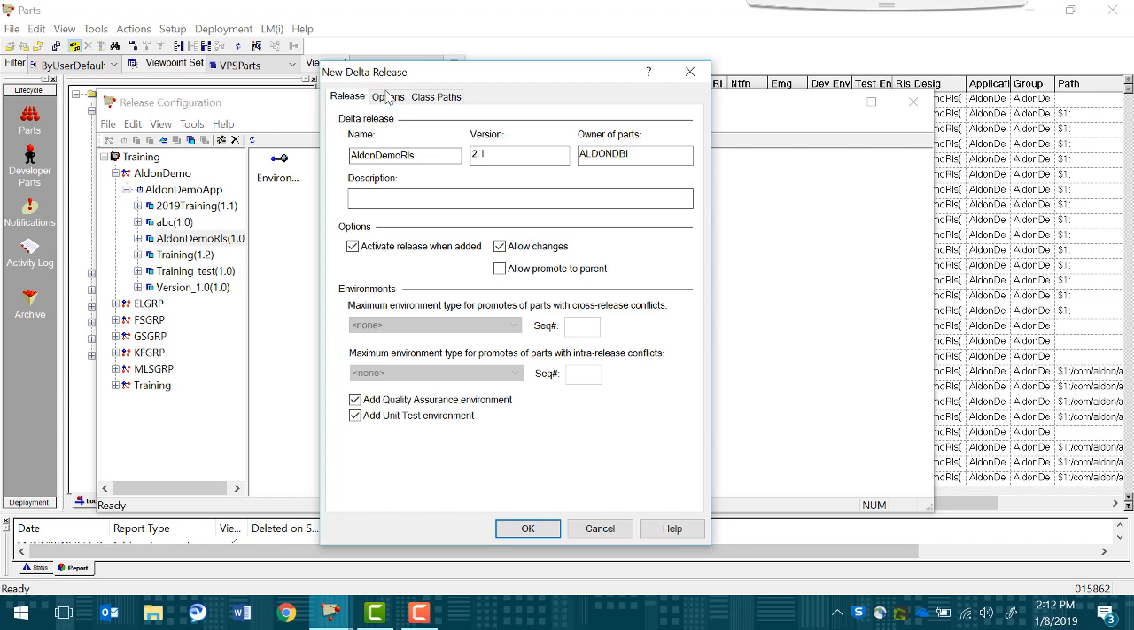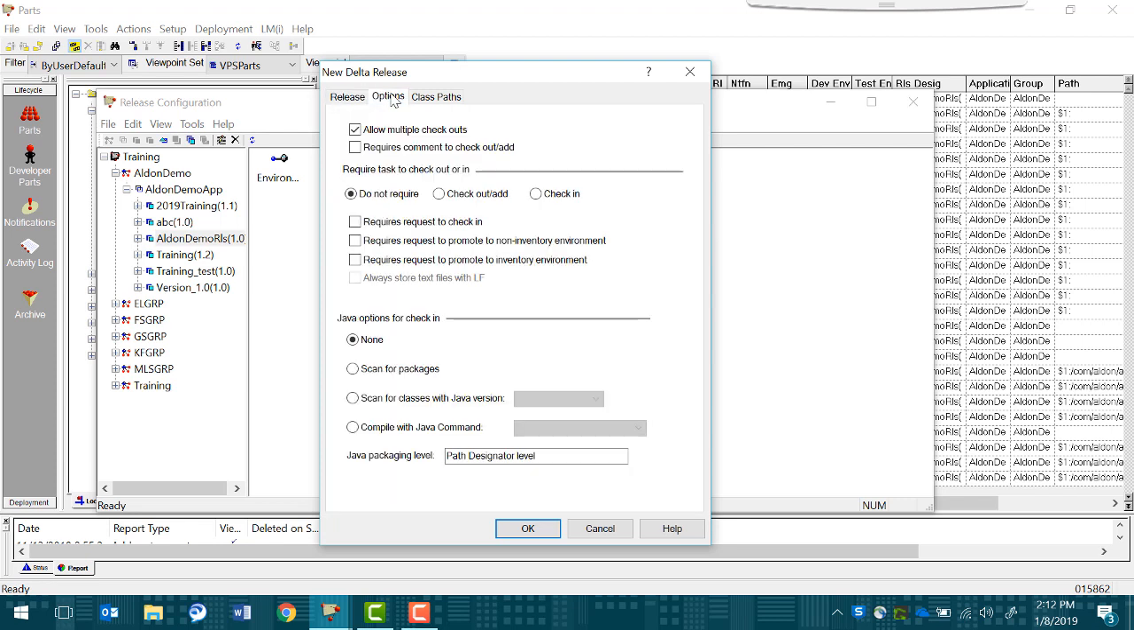Now let's go to the Options tab. Since this Delta release is inherited from the Aldon demo group, select the Require Task to Check Out Add option. This will require developers to make a request before they check in or add code. Select the Requires Request to Promote to Inventory Environment option to require someone else to promote the code. In selecting this option, you no longer have the authority as a developer to move your code into production. This is a good checkpoint from a compliance perspective.